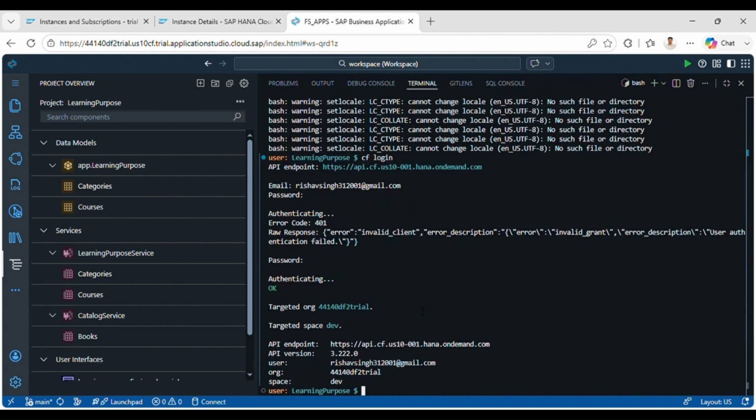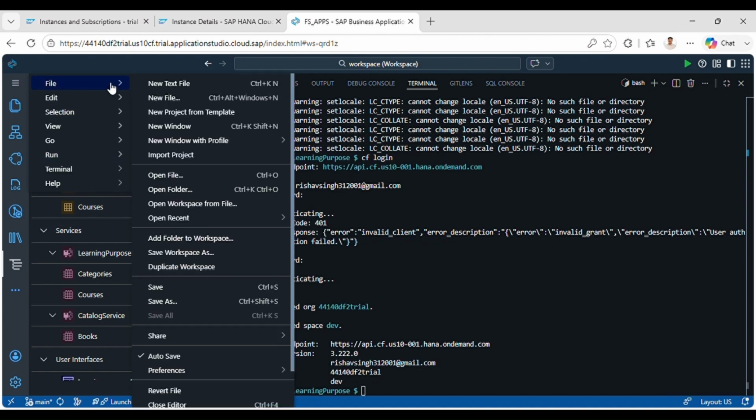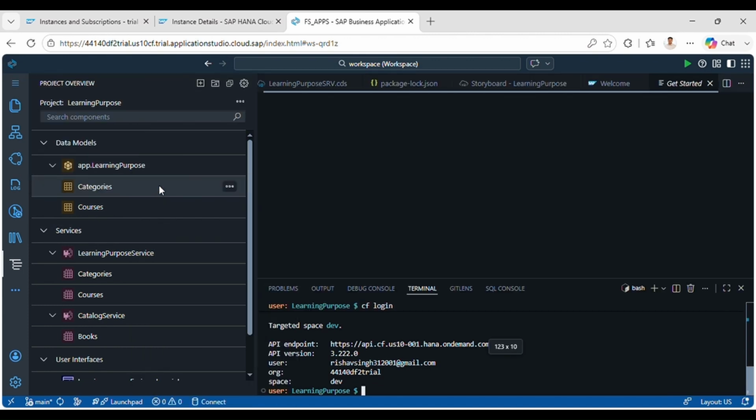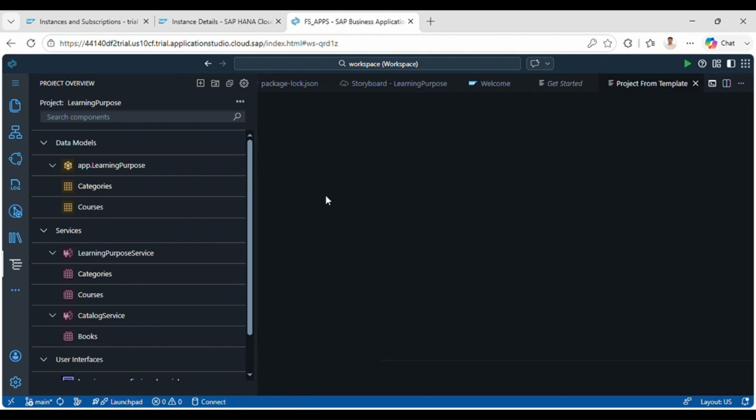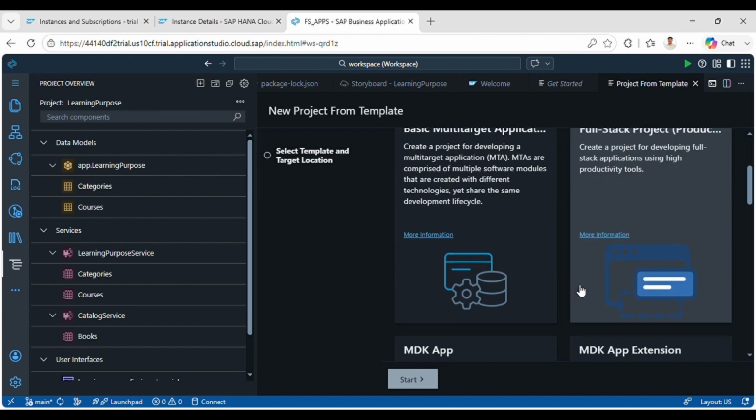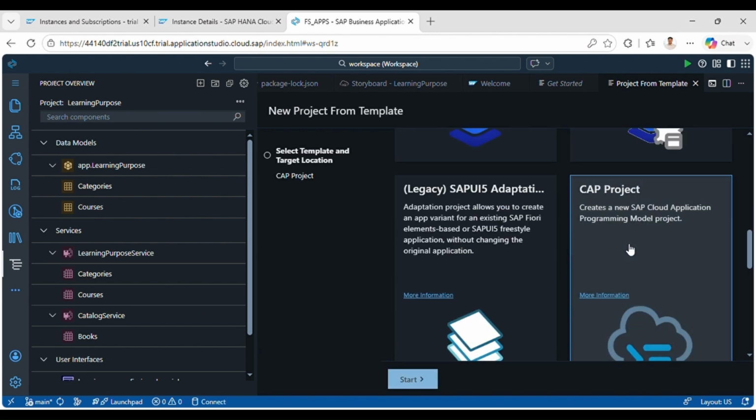So we are going to start. You can click here, next. We are going from Help to Get Started. You will get a few pages here. Click new project or template. You can select a CAP project. Next.